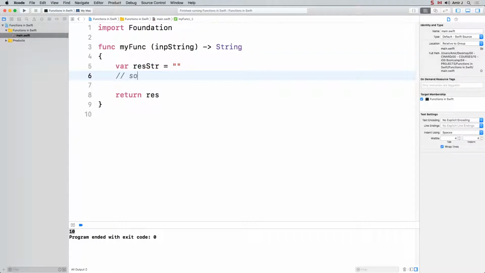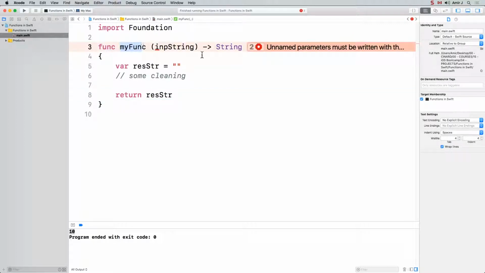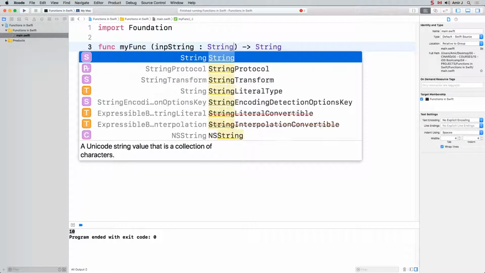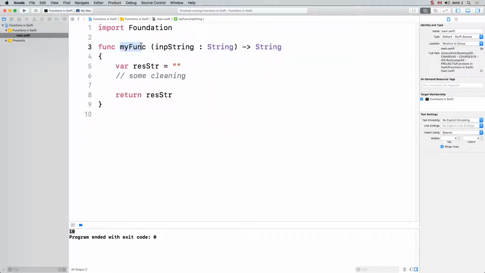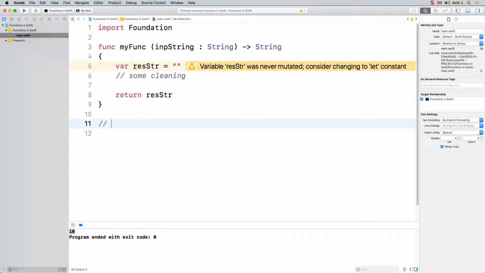And then we would do some cleaning, and then we would return res string. So what is happening in here is that when we call our function and give it a string, it cleans it up and gives it back to us. And then maybe, if you remember from some of our previous lessons, this was the string you wanted to pass to the next view controller, for instance. So something like that would be acceptable.